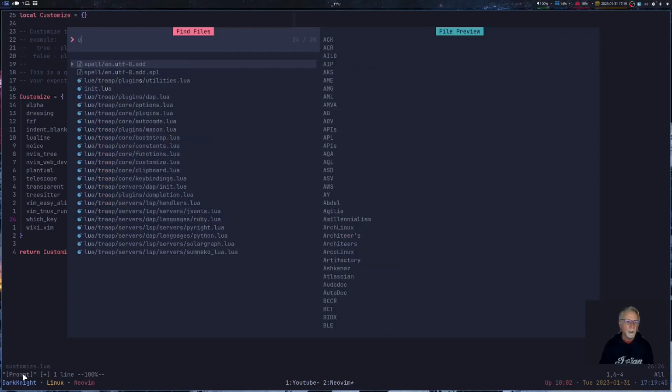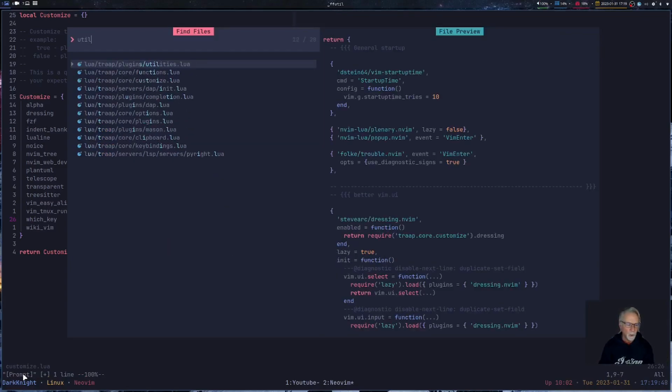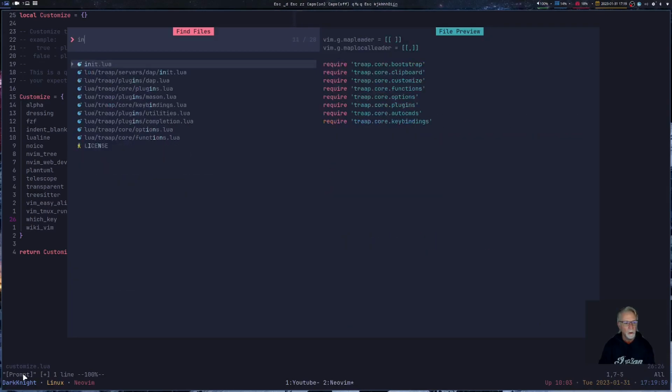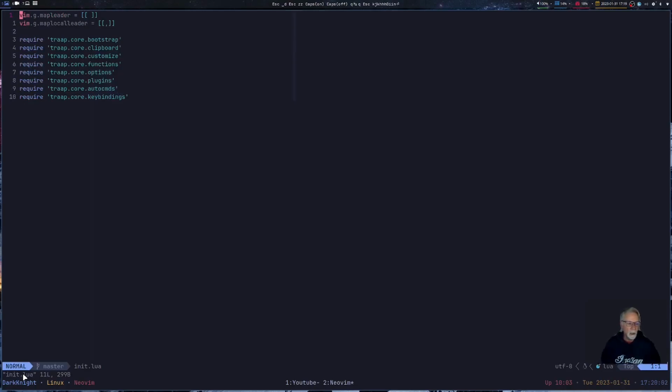But if I look at my utilities, let me start with init first, because maybe it'll make more sense. So this is my init Lua file. You can see that I do bootstrap, clipboard, customize, functions, options, plugins, auto commands, and key bindings. That's just the order that I chose to organize things so I get a predictable startup. At the very end of my startup, I want my auto commands and my key bindings to take precedence over anything. That's why I load them last.